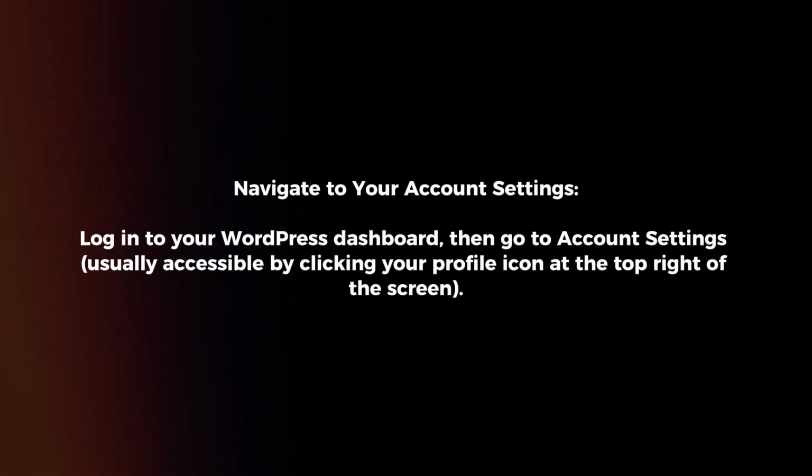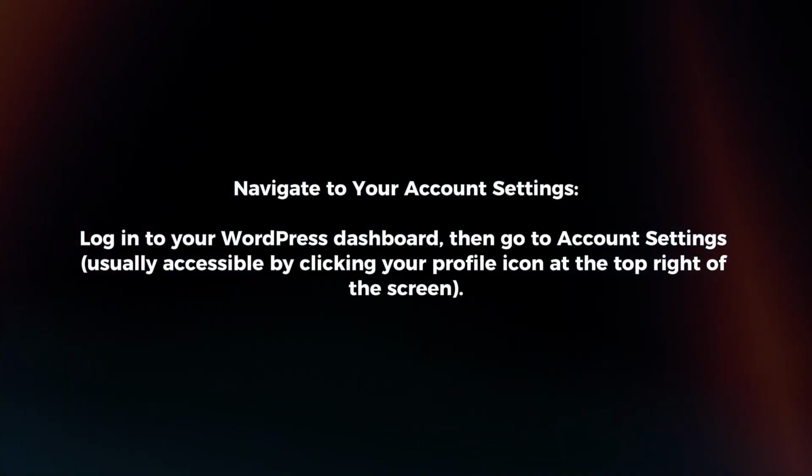Navigate to your account settings. Log into your WordPress dashboard, then go to Account Settings.